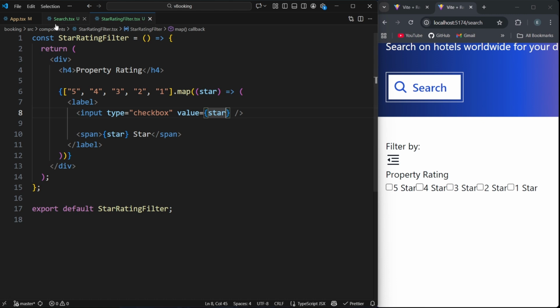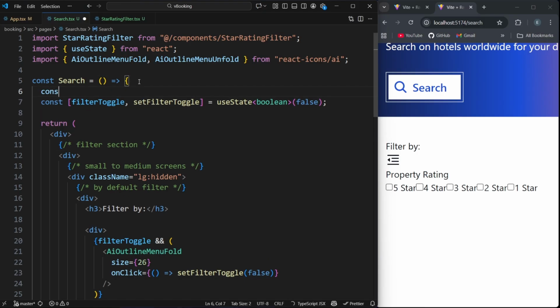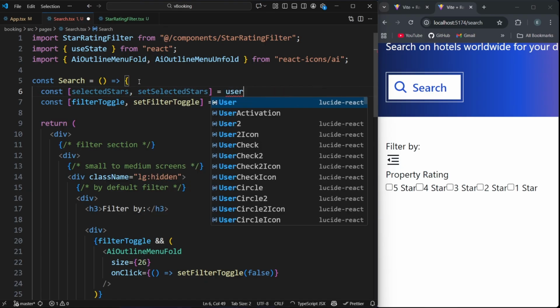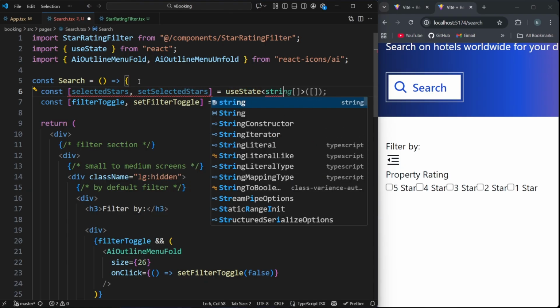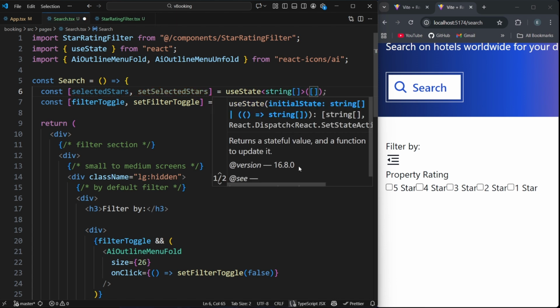Now back in our search file, let's create a state variable that will store the state of the star rating checkbox. So before the filter toggle state, we will create a state variable called selected stars and set selected stars that we will import from use state, and its type will be an array of strings because we have multiple checkboxes, and its default value will be an empty array.